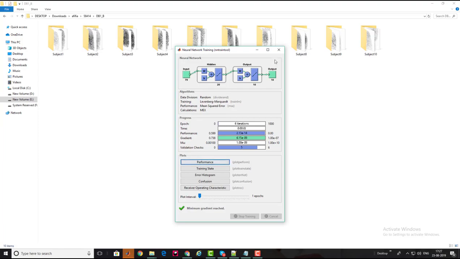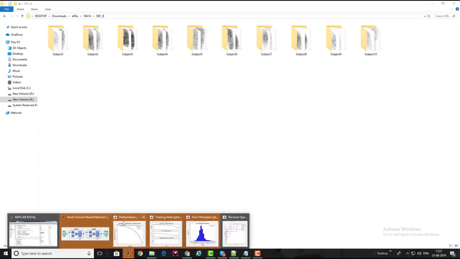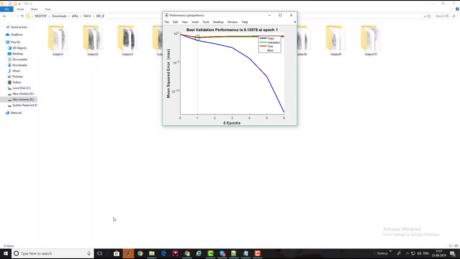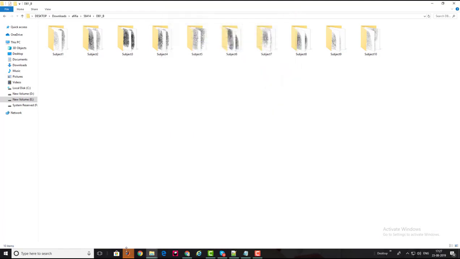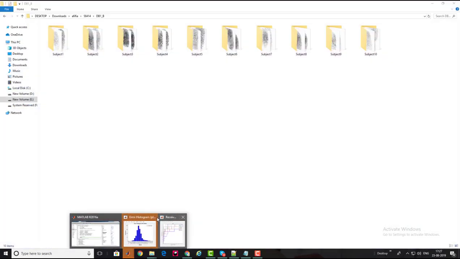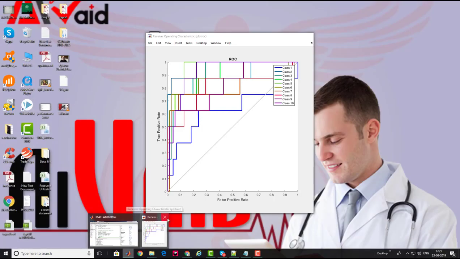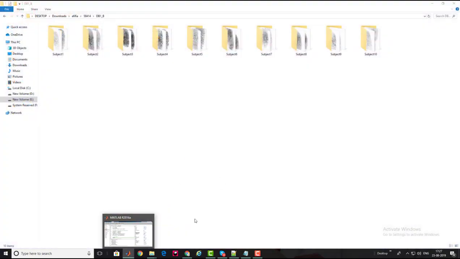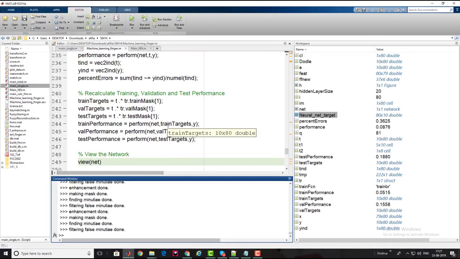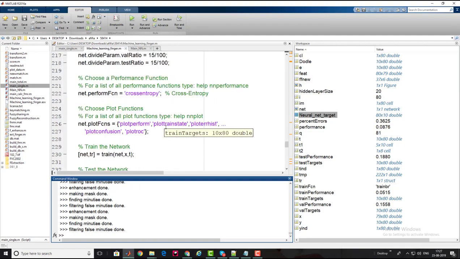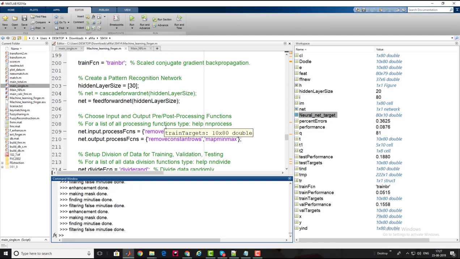I have just run this program before starting this video, so I'll go through each part and show you how you would be able to create the dataset, extract features, and build your own neural network. For convenience and simplification, I have used a feed-forward neural network. On the backend side, I use the scaled conjugate gradient back propagation algorithm.